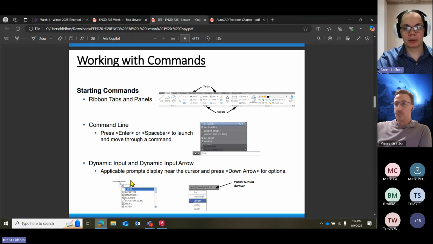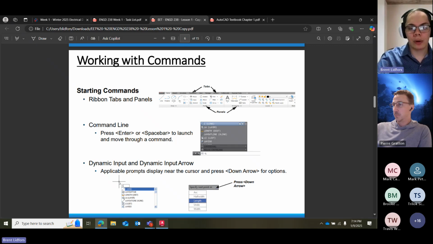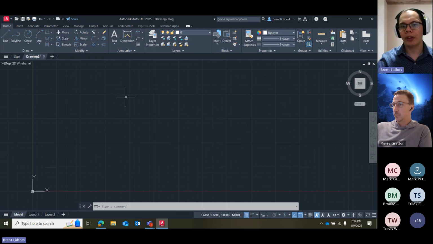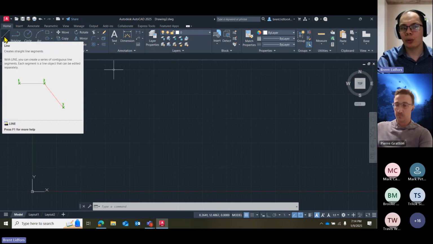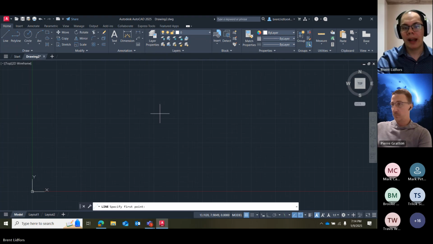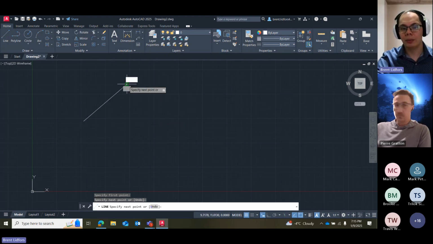Going back here onto the next slide, working with commands. Like I've been parroting for a while now, for a lot of the commands in AutoCAD, there's multiple methods to get to them. So when I'm looking for tools, I can just pick them from the ribbon itself. So if I'm using something like line, all I have to do is just left click on line, and now it's giving me that tool to draw my lines.